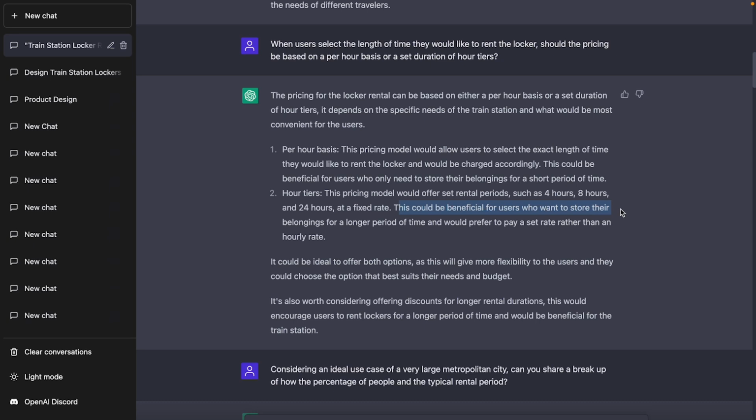And this could be beneficial for users who want to store their belongings for a longer period of time rather than a set period of time. Right. And it could be ideal to offer both options, as this would give more flexibility to users and they could choose the option that suits best for them.